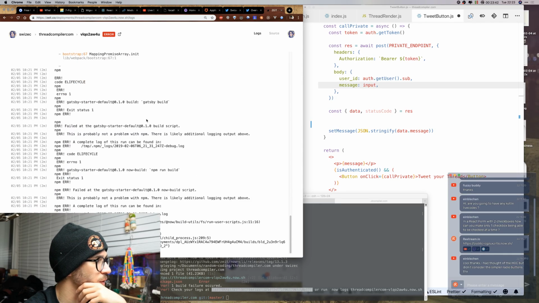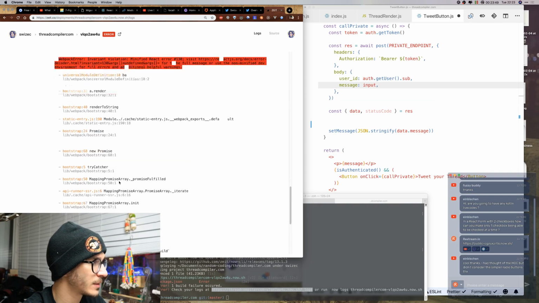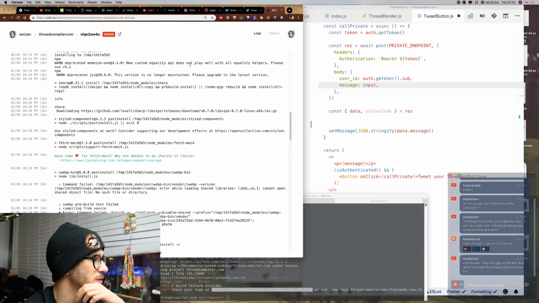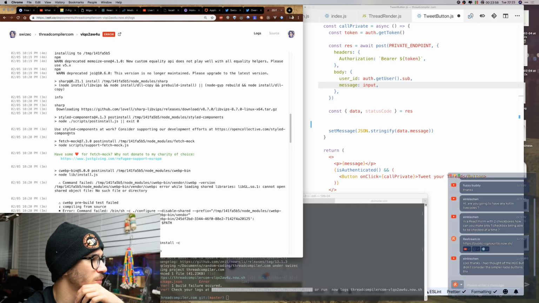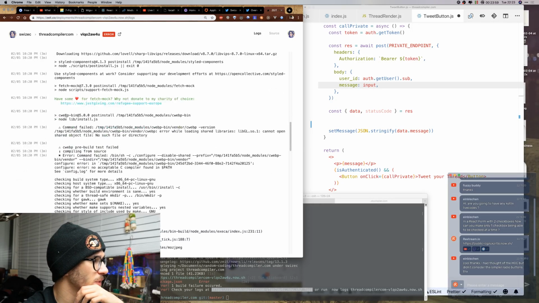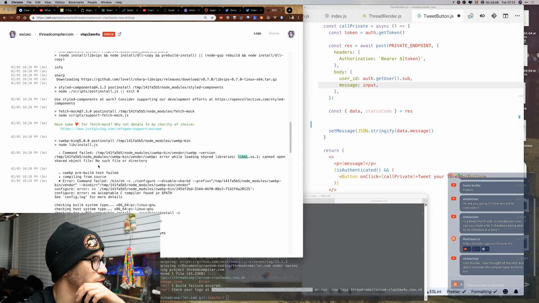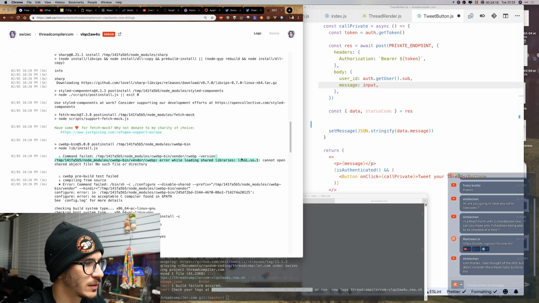Okay, so I'm not actually sure what's failing here, which is a problem. Let's go from the beginning and scroll down. So it does all of that. Styled components, blah, command failed, cwebp, error while loading shared libraries libgl, cannot open shared object. So that seems like a problem.